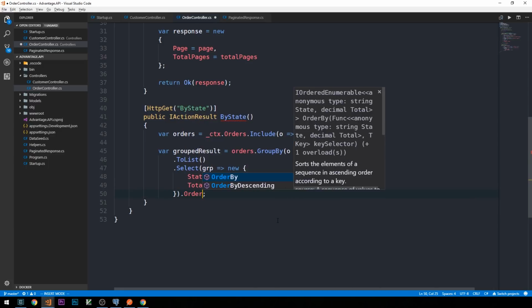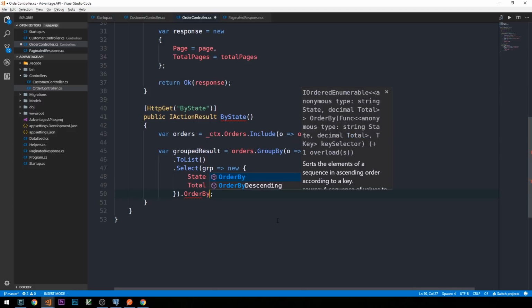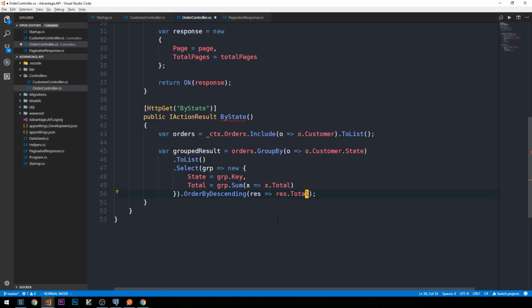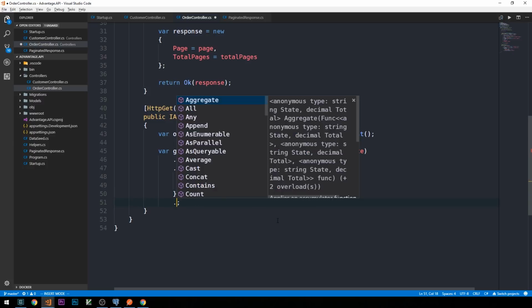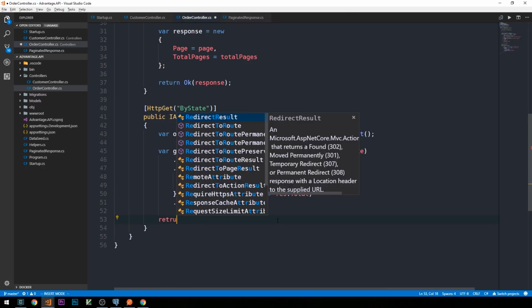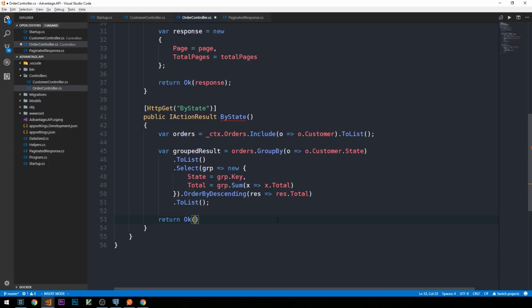And we'll finally just order the final result here by descending, and we'll order it by the descending value of total, and then I'm going to call ToList here as well. Finally, we'll return an OK response with our grouped result.